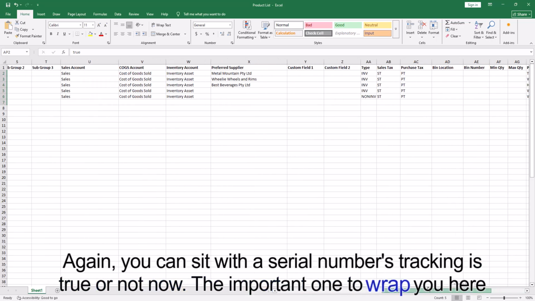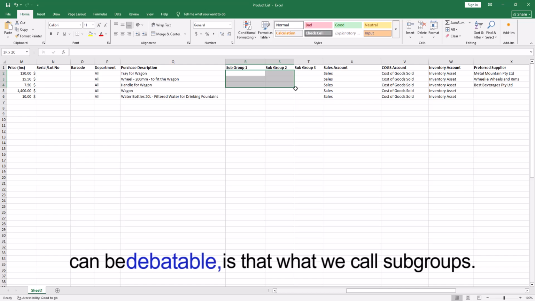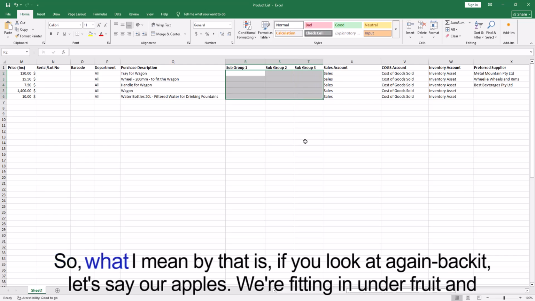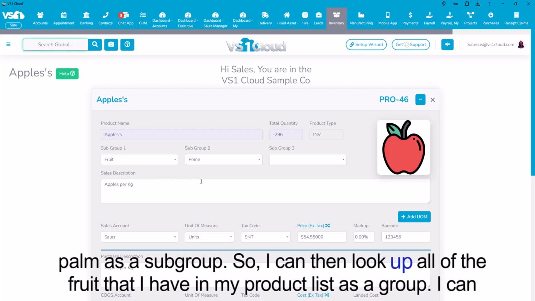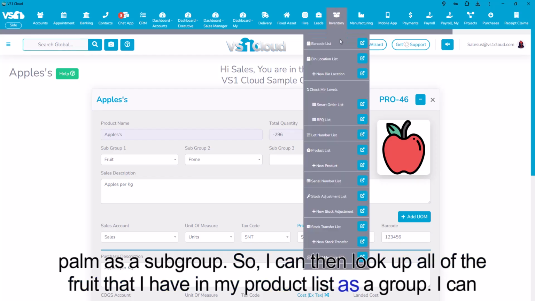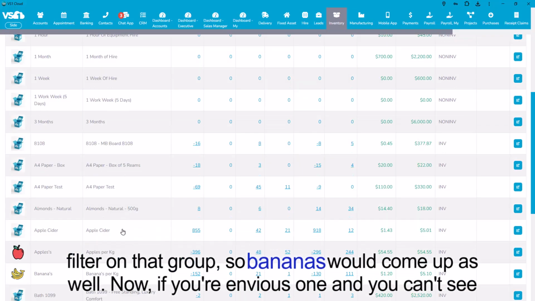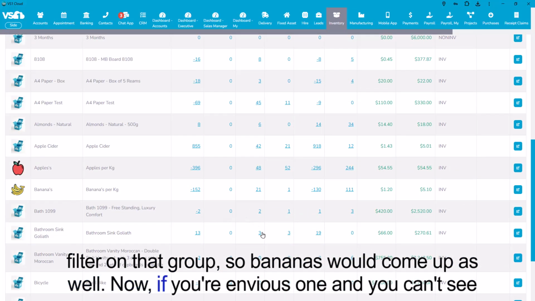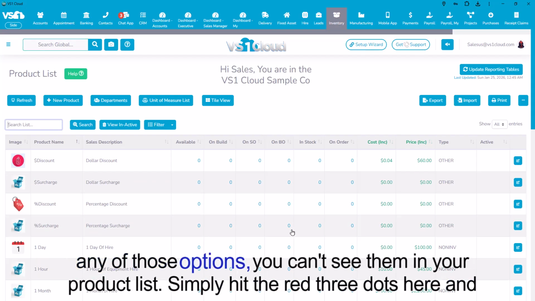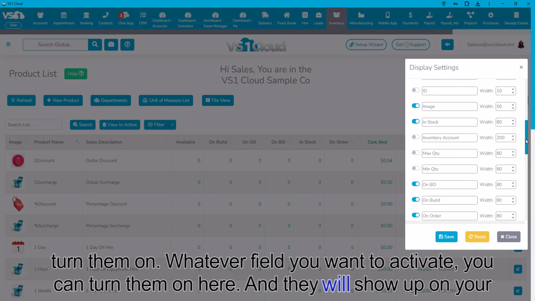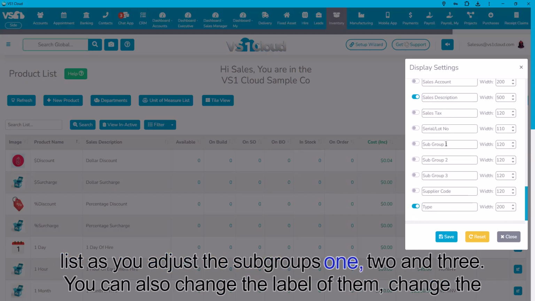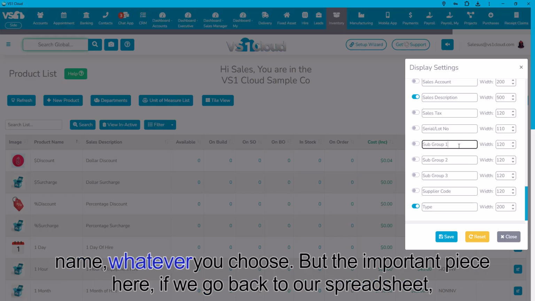Now, the important one to wrap your head around, the one that can be debatable, is what we call subgroups. So what I mean by that is, if you look at, again, let's say, our apples, we're fitting it under fruit and pome as a subgroup. So I can then look up all of the fruit that I have in my product list as a group. I can filter on that group. So bananas would come up as well. Now, if you're in VS1 and you can't see any of those options in your product list, simply hit the red 3 dots here and turn them on. Whatever fields you want to activate, you can turn them on here and they will show up on your list as you adjust them. So subgroups 1, 2, and 3. You can also change the label of them, change the name, whatever you choose.